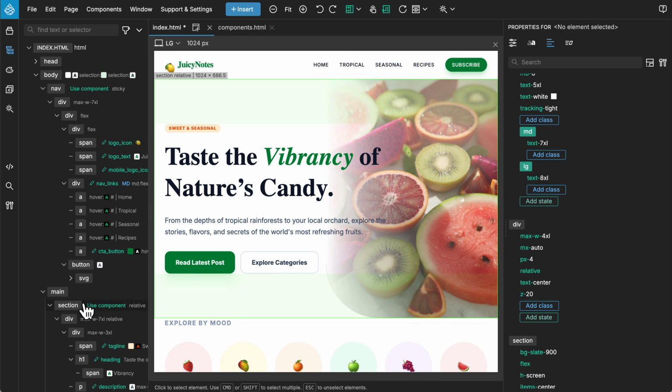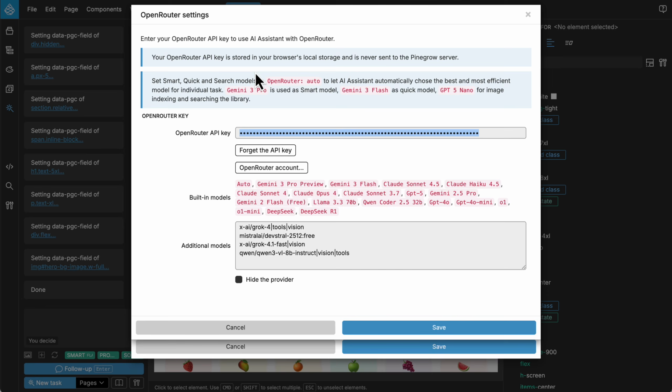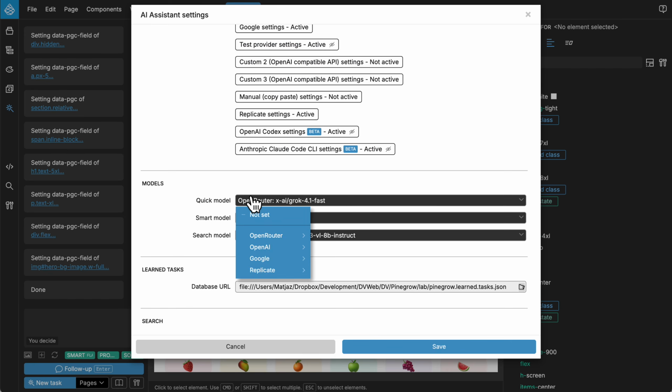Since the AI works best with Tailwind, I recommend using the Tailwind add-on. To get started with AI, the easiest way is to sign up for an Open Router account and purchase some credits. Then, in Pinegrow settings, select Open Router Auto for all models as well as for image generation.